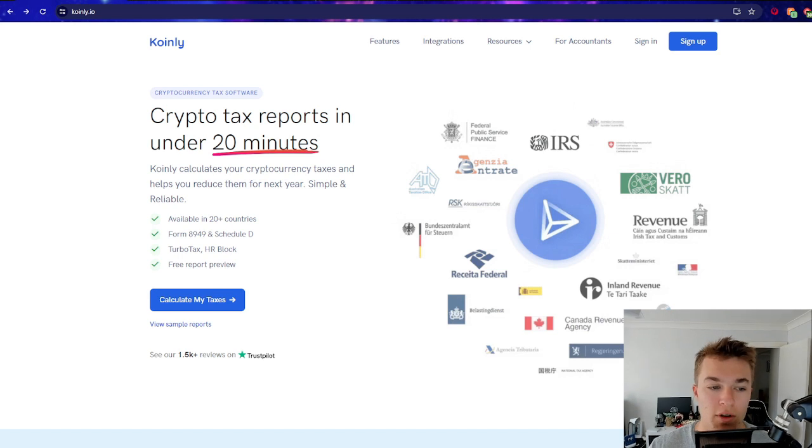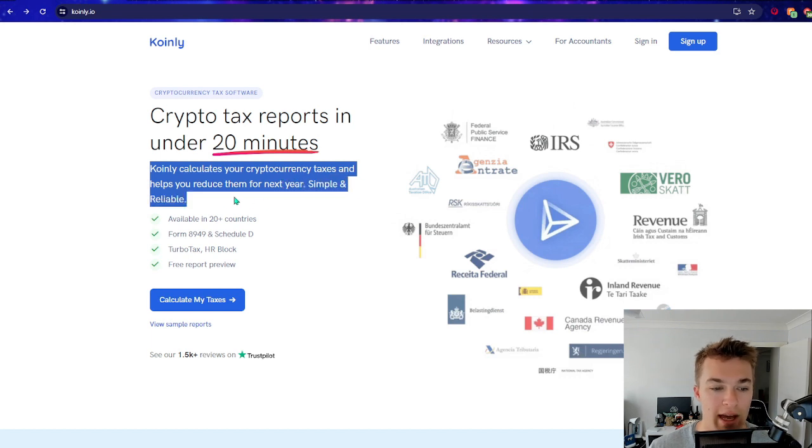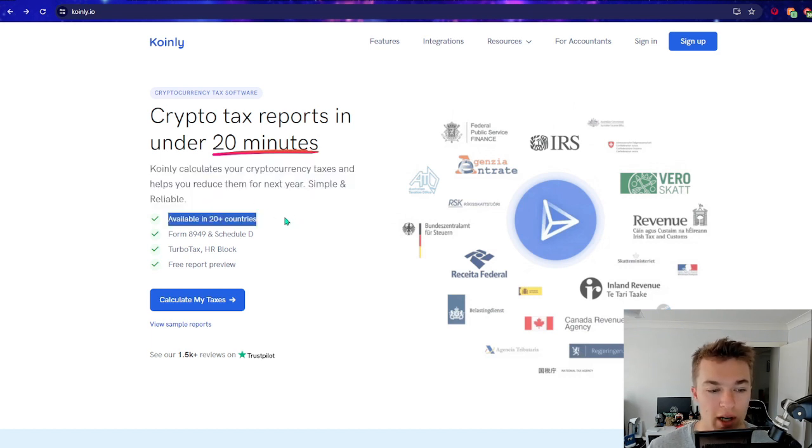So what Koinly will do for you guys is Koinly calculates your cryptocurrency taxes and helps you reduce them for next year. Simple and reliable, available in over 20 countries. And obviously they've got a bunch of different stamps of approvals, and you can see all the different countries and federal agencies that they operate under.